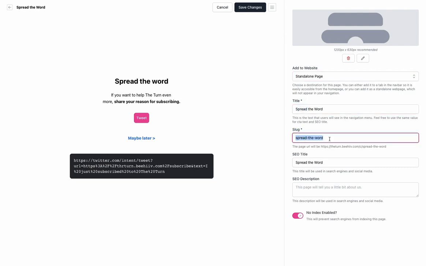So the URL will be turn.beehiiv.com/c/spread-the-word. And then SEO title is just called spread the word. I've turned on no index, so it's not going to get picked up by search engines. And then all I've done here is just have an H1 that says spread the word. If you want to help the turn even more, share your reason for subscribing. I have this button and the URL is this URL right here. And there's a small typo. This is called a tweet intent link, and basically this link will automatically fill that tweet. And like I said, I'll share the links that you can use to generate those.